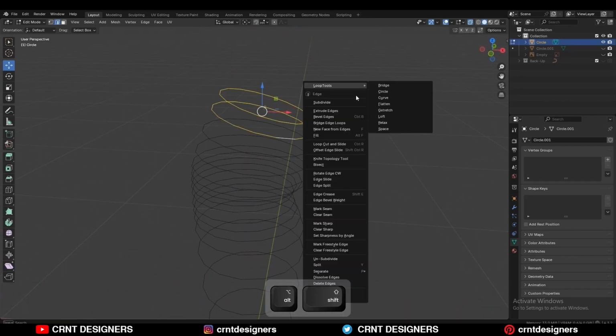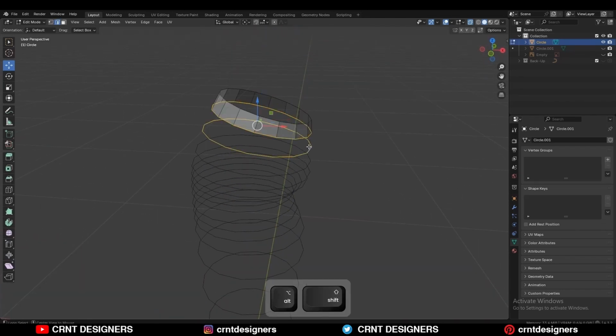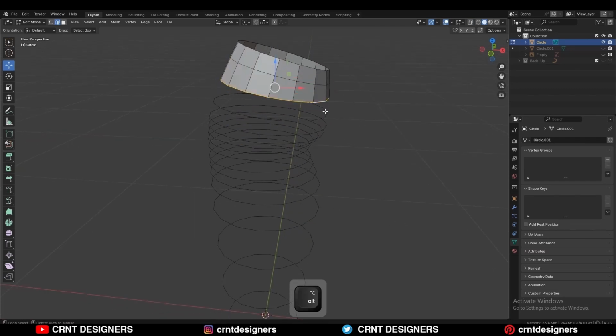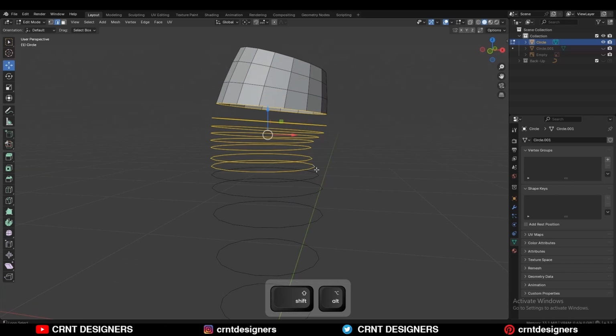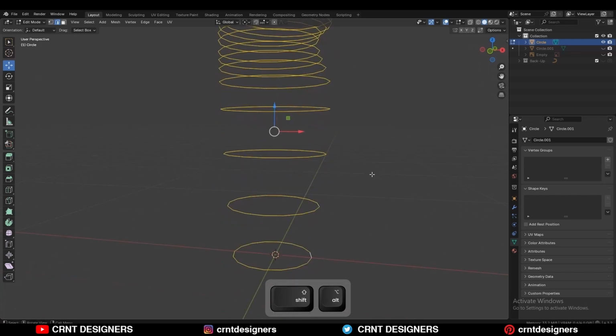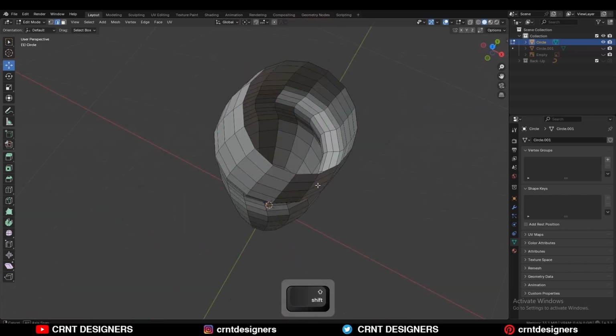Then you need to select the circular edge loops and right click, bridge edge loops, so you can fill these gaps. You can select all these circular edge loops one at a time and press right click, bridge edge loops. So in this way you can fill this gap.